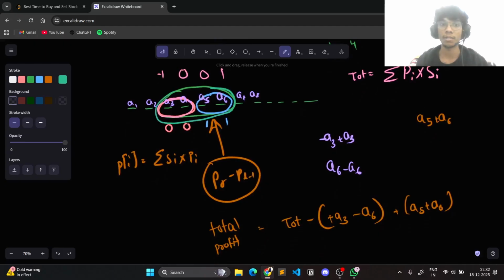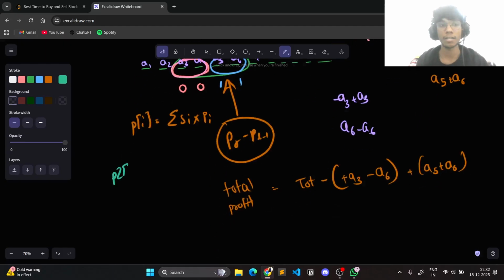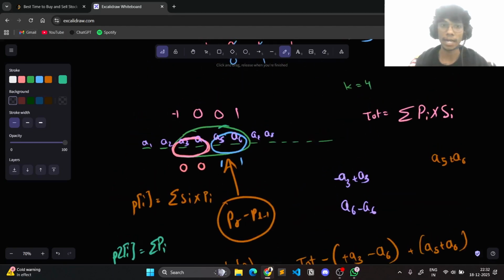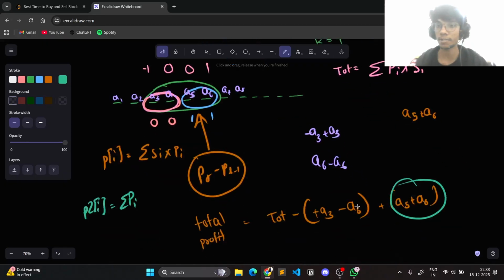So I neutralize the effect of this subarray, and after neutralizing the effect of the complete subarray, we need to take the last k by 2 elements into account. We need to add these elements, right? So I could maintain another prefix sum. So this is P2 of I, which will be the sum of profit of I, because we need to add these elements in order of 1, or order of log n, to pass the constraint. So in order to add the elements in order of 1, we do a prefix sum, right? I'll maintain a simple prefix sum of these elements as well.